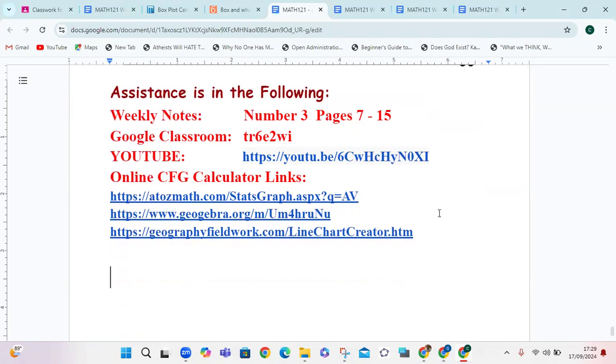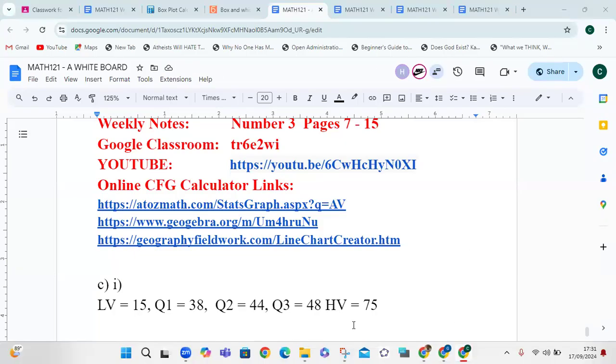Now let's take note of our quartiles and the lowest value. We need 5 numbers to construct the box plot. We have recorded that our lowest value is 15, lower quartile is 38, median is 44, upper quartile is 48, and the highest value is 75.